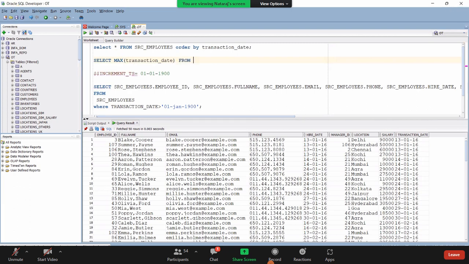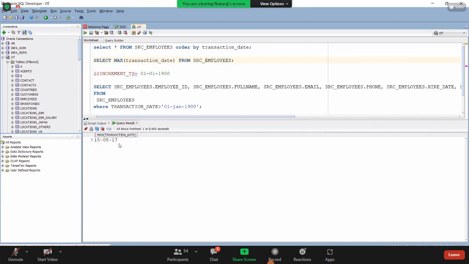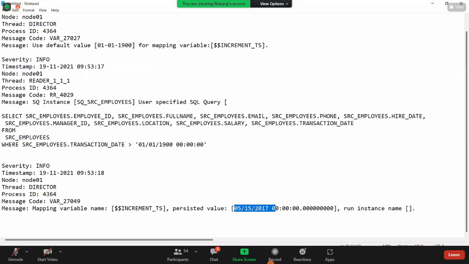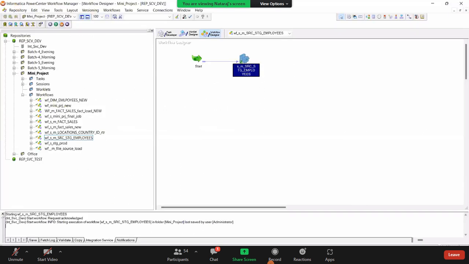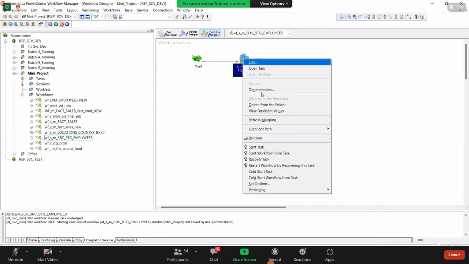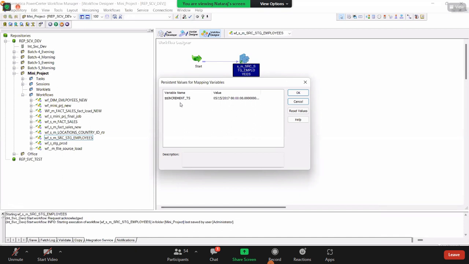From SRC employees. Run this. What is the maximum date? 15/5/2017. That is what it has taken. Now after the session completed, my incremental timestamp is 15/5/2017. You can check it in the session log, or go to the workflow, right click on the session, view persisted values. It shows $$incremental timestamp as 5/5/2017. Let it be like this.